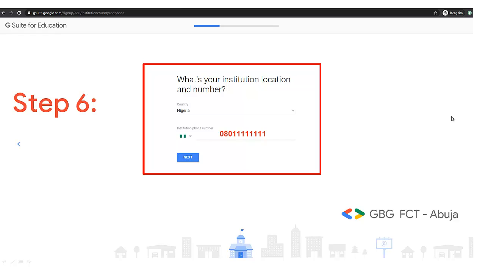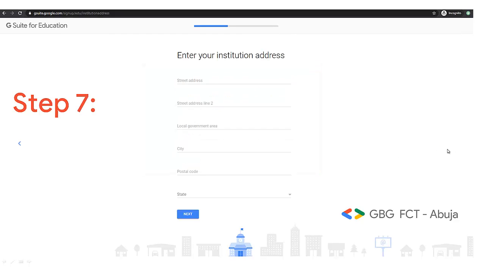Here it says what's your institution's location and number. Of course, for me, talking from Nigeria here, and you put your phone number. Everything's more like next, finish. Next step, enter your institution address. You put the address here. If it's long enough, or you have other addresses, you could put them here.